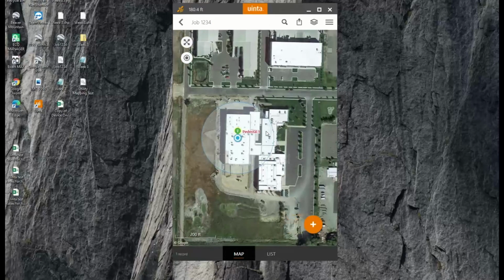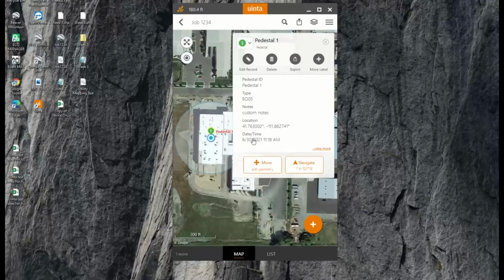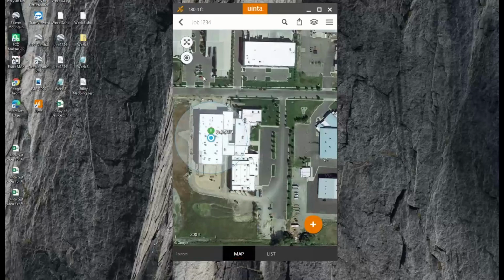So I can now select that pedestal and see that custom information. Had I taken any photos, those would have showed up here as well. At that point, I can then navigate to that asset. It's going to direct me exactly to it. So we'll do another example here in just a moment.